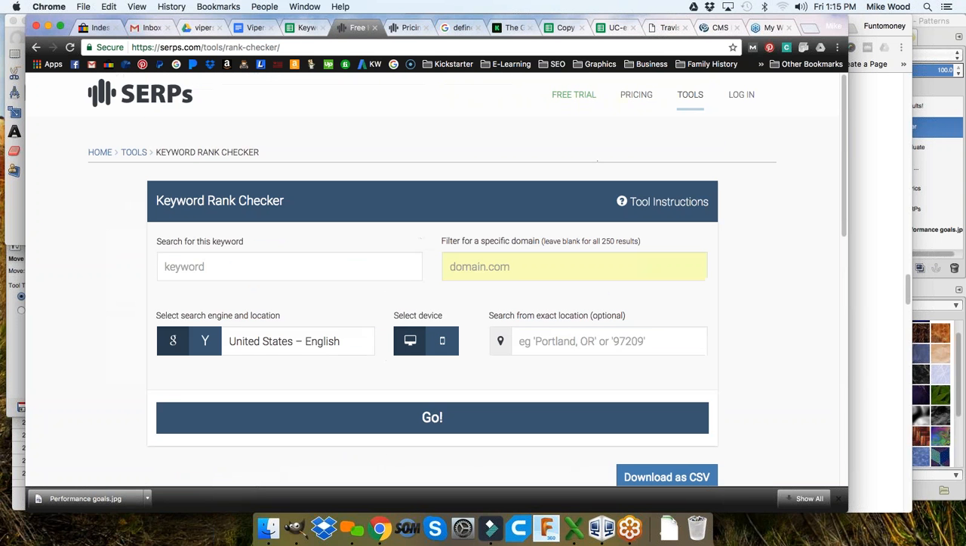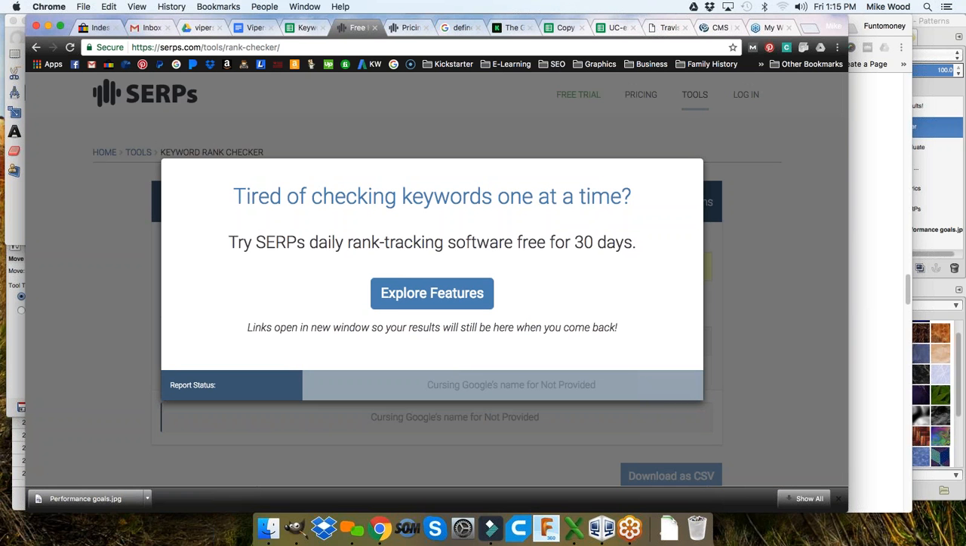I want to show you how this works. So we come in here and put a keyword in. I copied this from my list, pocket knife sharpener. I haven't worked to rank for that, so I don't expect to see it. And then just put my domain name in there and then go. And here's that pop-up that I told you about earlier that I saw. It says, tired of checking keywords one at a time? Try SERPs daily rank tracking software free for 30 days.